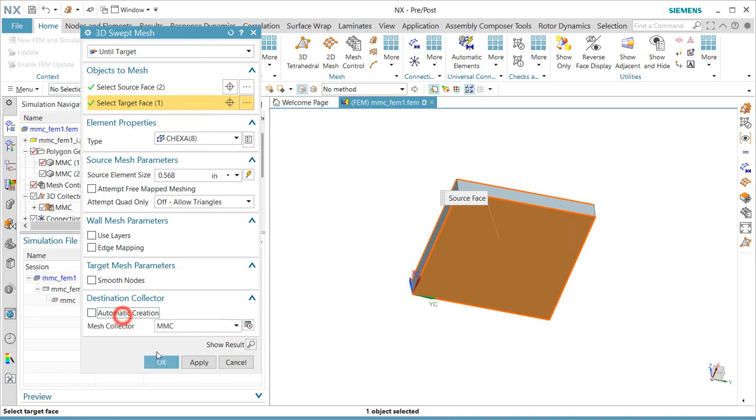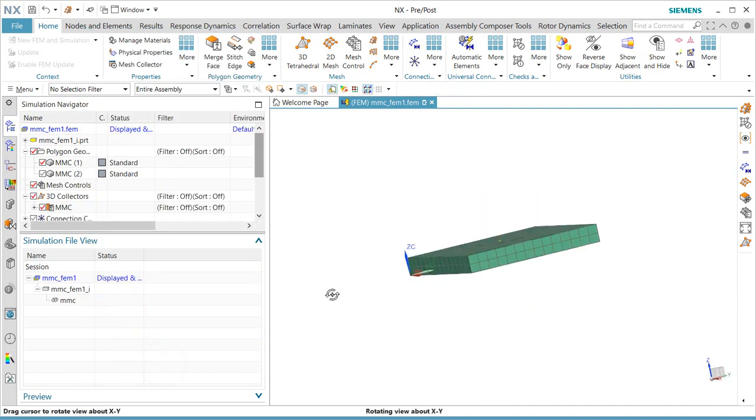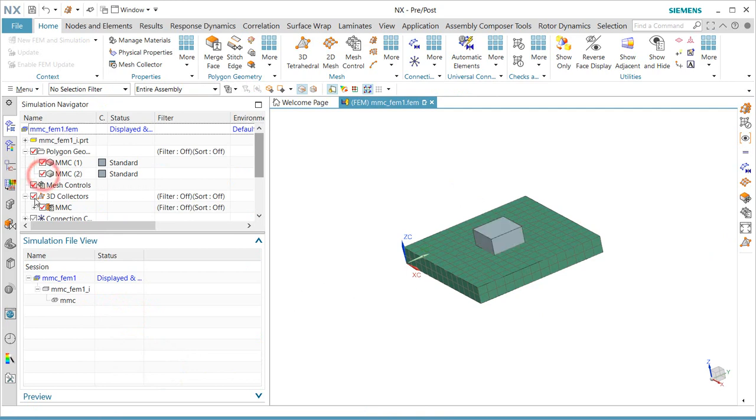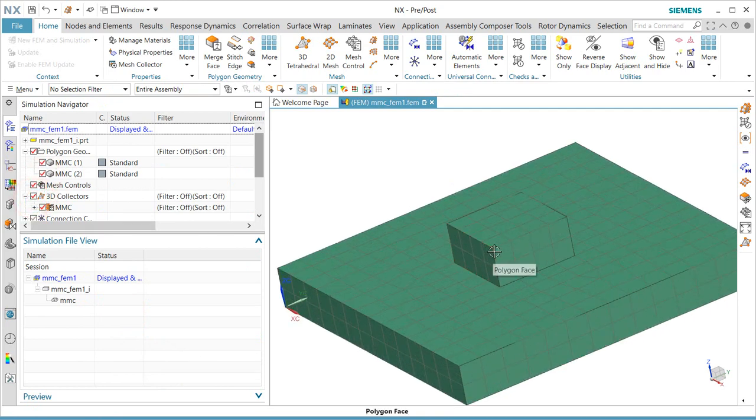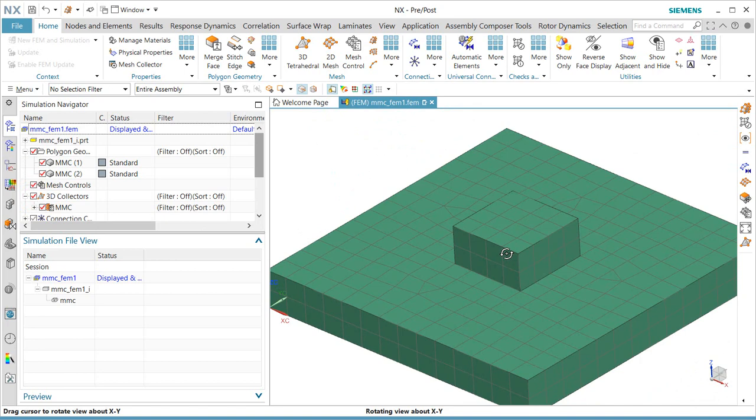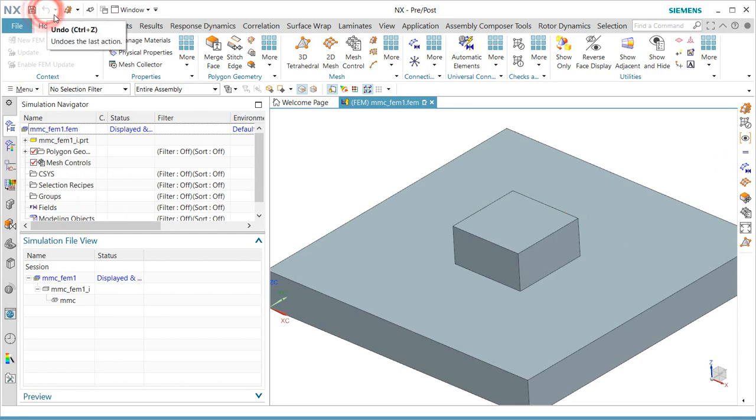Now, because we have multiple source faces, or multiple faces on one side and a single one on the other, the only way that we can create a brick mesh on that in one shot is by selecting the multiple faces to be on the source selection side. They can't be on the target.